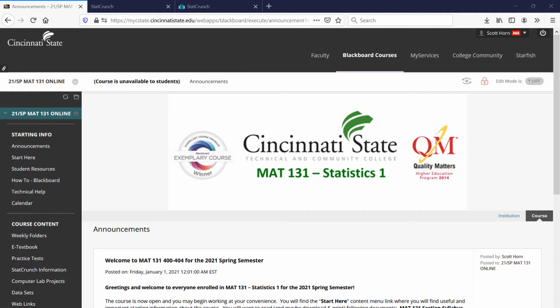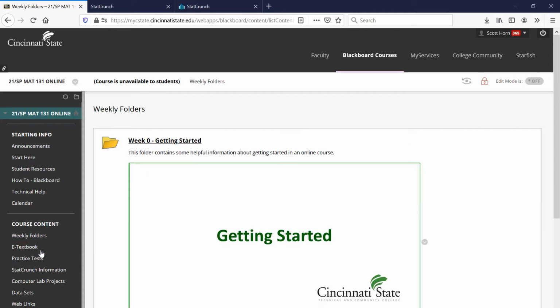Weekly folders. The course material is chunked into weekly folders. Clicking on the weekly folders link, you will have access to each weekly folder. The first folder is the Getting Started.